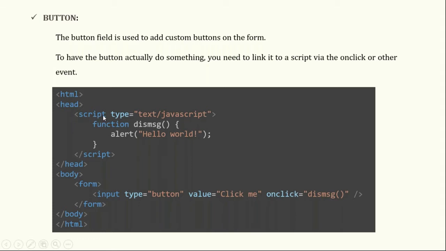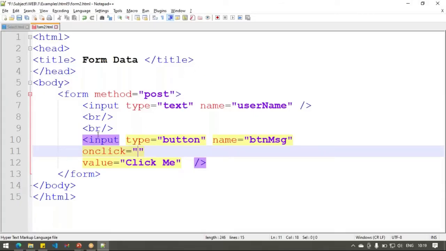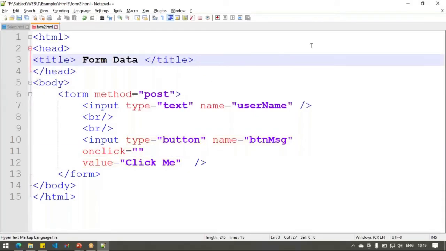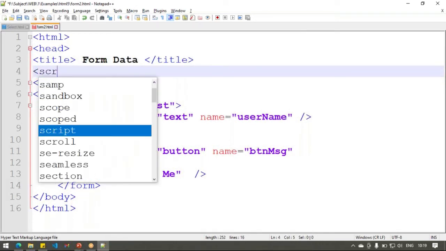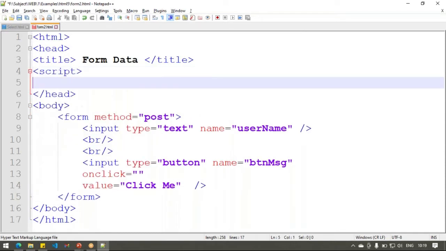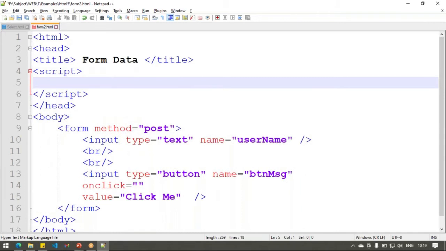Okay, and we have written a script for that particular function, specifying the alert box. You can directly specify the alert box here, or you can specify the simple script. So let's do the same thing here. Now, to write the script, you need to use the head tag. Inside the head you can write script. So let's write the script.